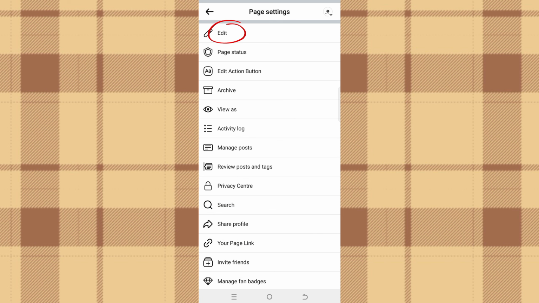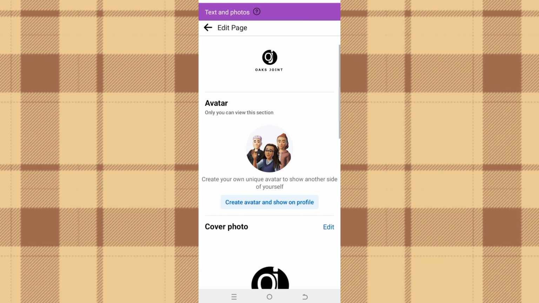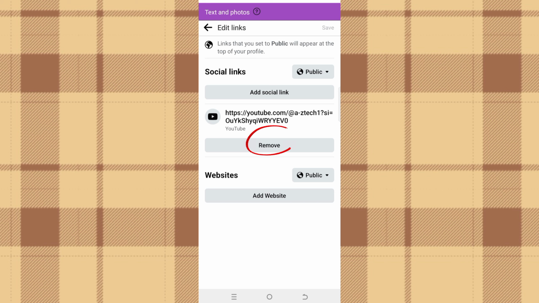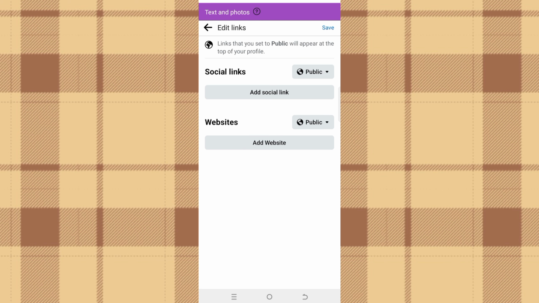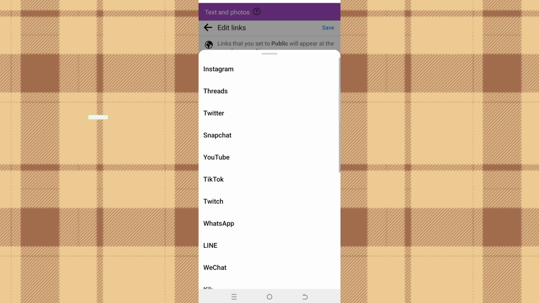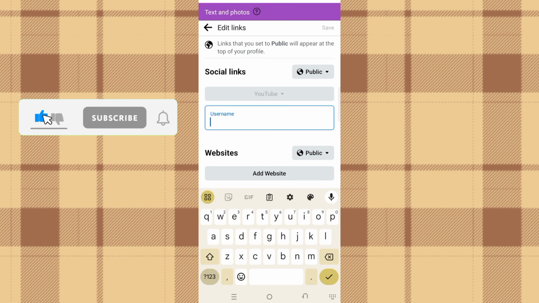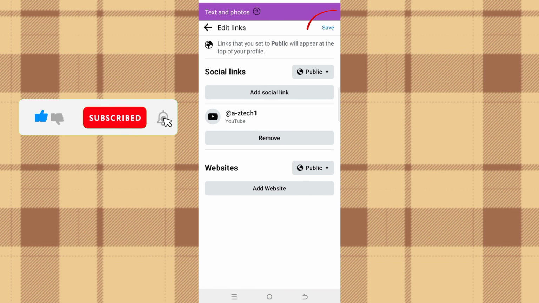Follow the previous process to locate links. Now remove the old link and insert the channel username prefixed with the @ symbol. Tap Add Social Link. Select Preferred Social. Type or paste your username into the rectangular space provided, and select Save.